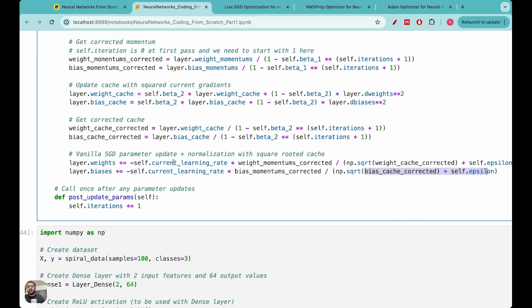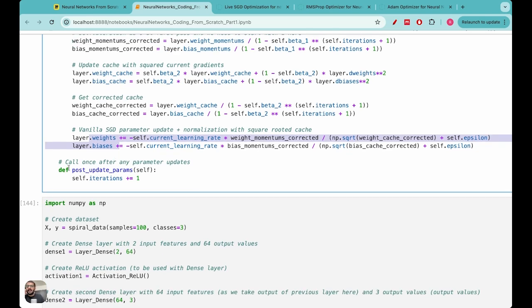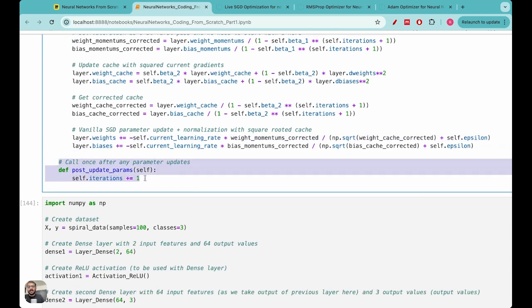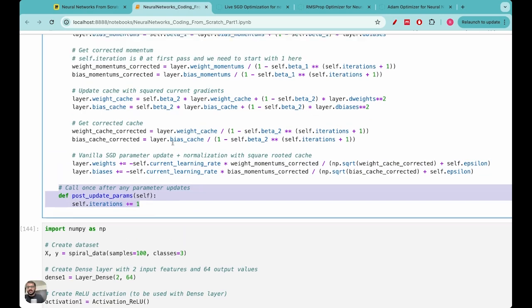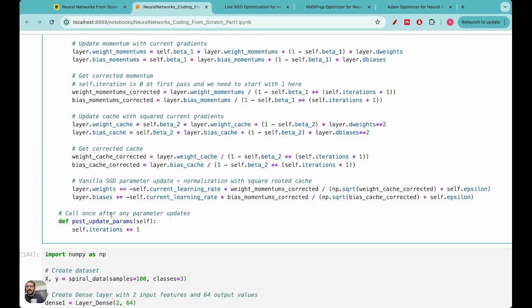So this is how the weights and biases of every single layer of the neural network are updated according to the ADAM optimizer. And finally, it's very important to call the post update params. After we update the parameters, we need to increase the iterations, because remember that the next iteration's step size depends on the number of iterations. Alpha is equal to alpha naught divided by 1 plus decay times t. So we definitely need to keep track of the number of iterations we are currently on. And that's why we need to call the post update params.